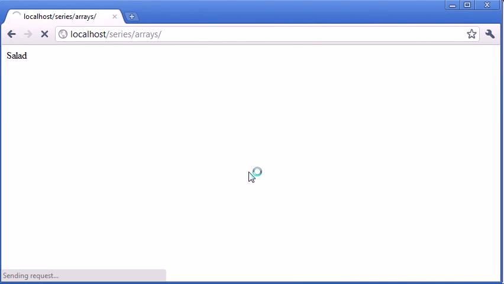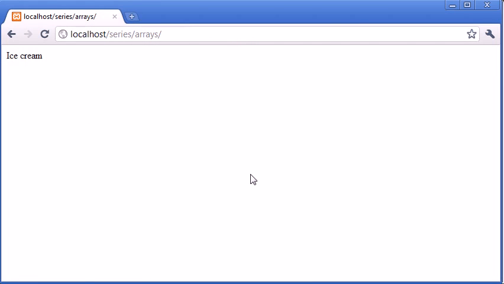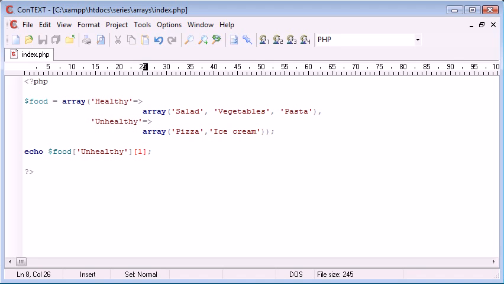And let's refresh, pasta. Okay, so we can obviously change this to unhealthy and access element 1, which would be ice cream. So you can see how we can do this and change it, and you can see now how it's got multiple dimensions to this array. So that is basically a multi-dimensional array in PHP, how we declare it, and also how we access each element.